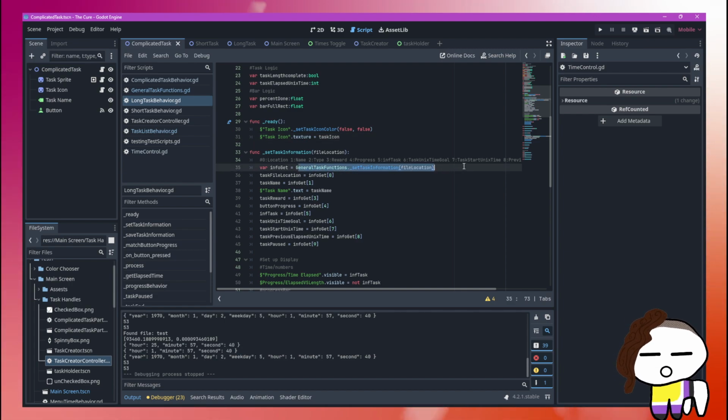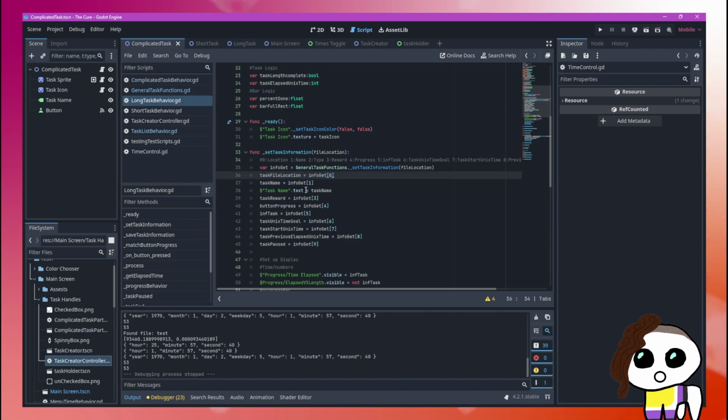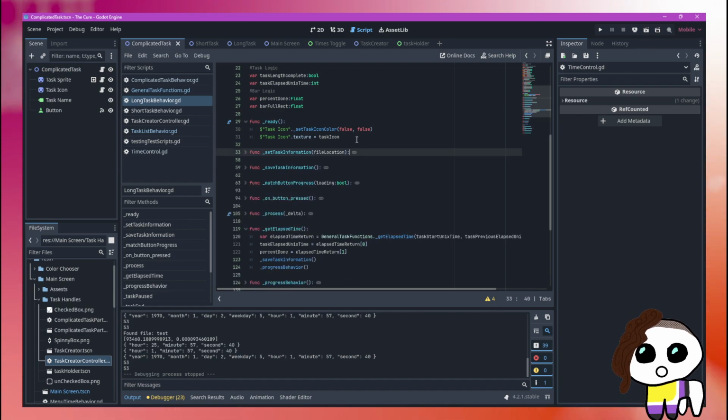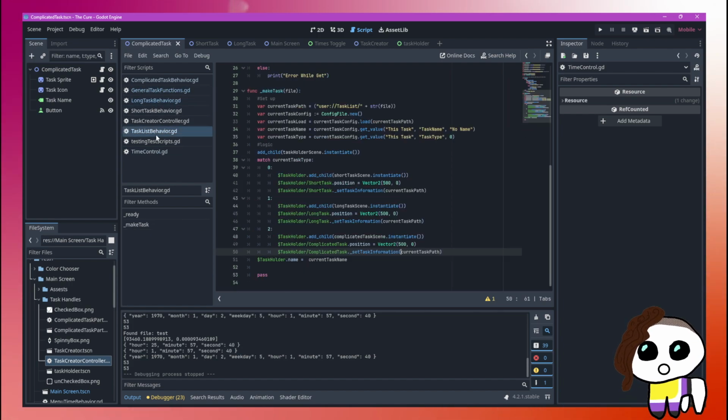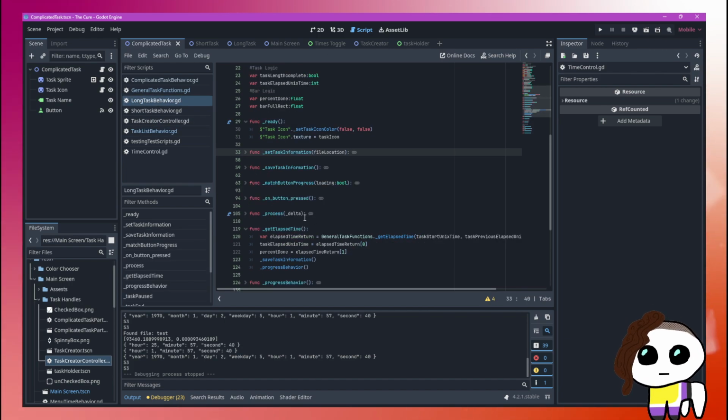Set information, get info, set information, file location. The task file location gets updated. So yeah, all of the task file location doesn't get set until it is loaded by the task list behavior, where it sets the current path in here. So this is all correct. This is all working with the long task. I don't know what's happening here.